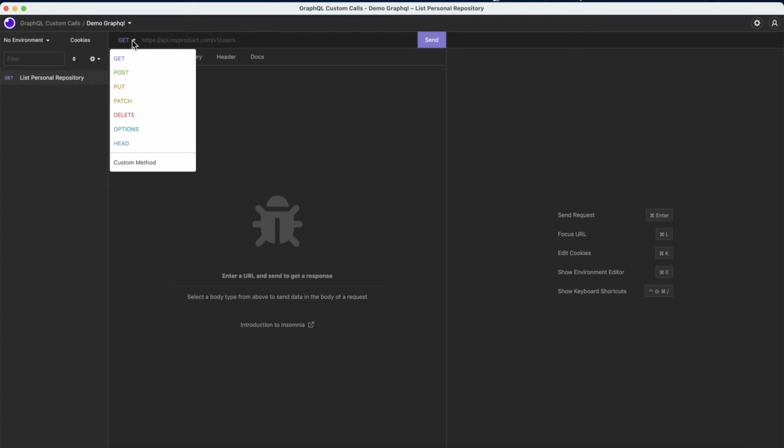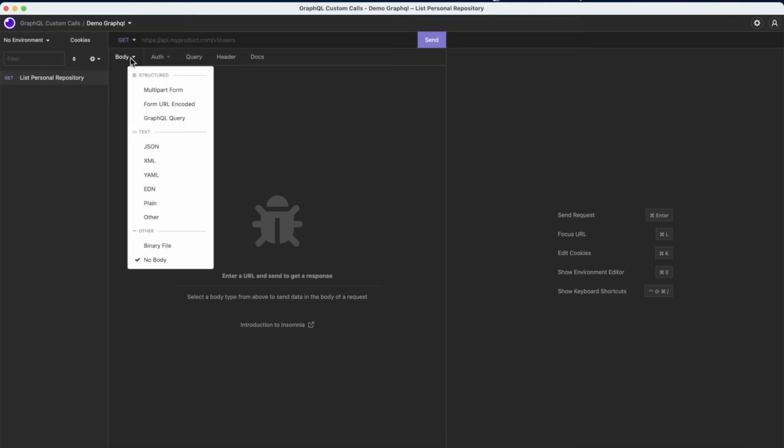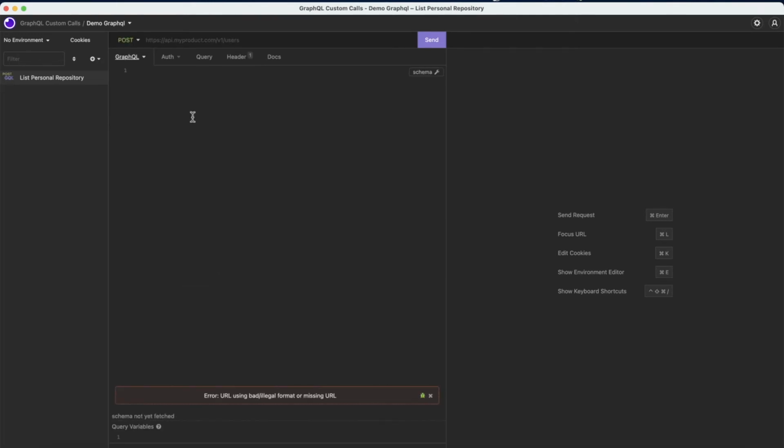As you can see, in your new request, you have different HTTP methods like get, put, post, and delete. But under there, in body, you have an option to select what type of call it is, and you will see the GraphQL option. So we will select that. If you do that, your call method will change to a post call, which is the only possible way in GraphQL.